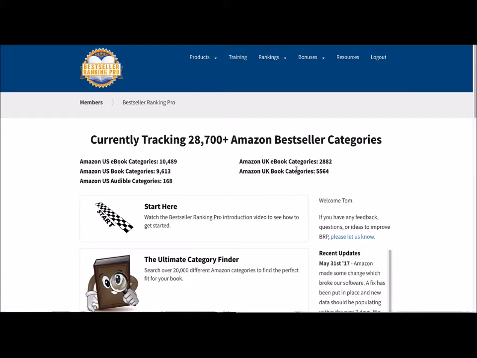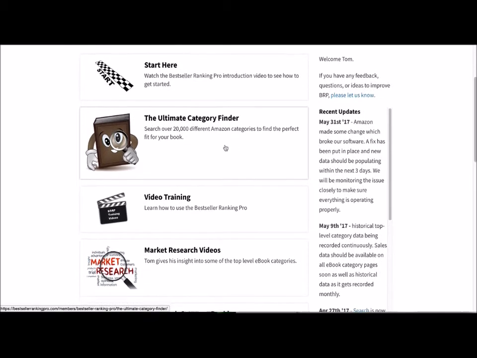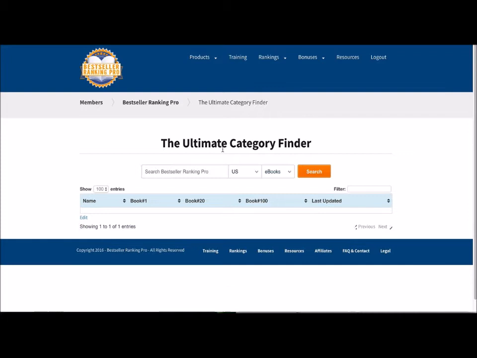And so one of the tools we have inside Bestseller Ranking Pro is the Ultimate Category Finder tool, which is amazing. After 3 years in development, we created this most simple, easiest, fastest way to find the most relevant, best categories for your book, so you can get Amazon to put your book on the bookshelves in front of your ideal readers every single day. So here's how it works.